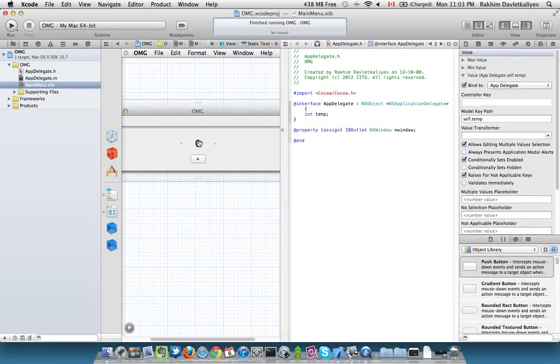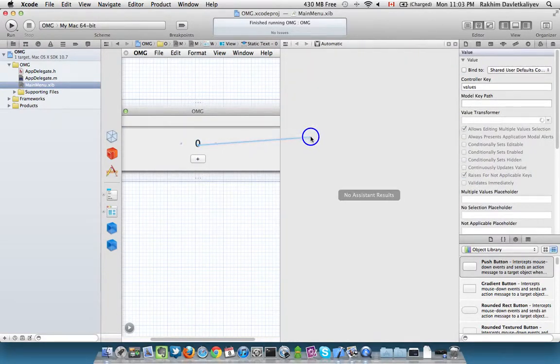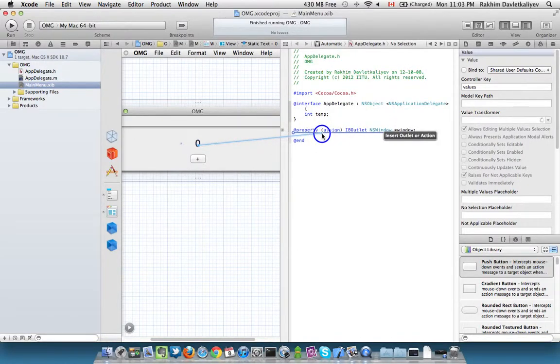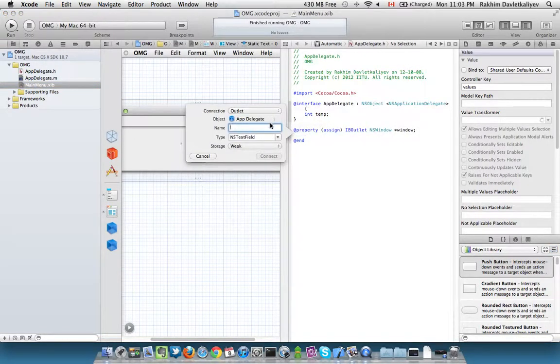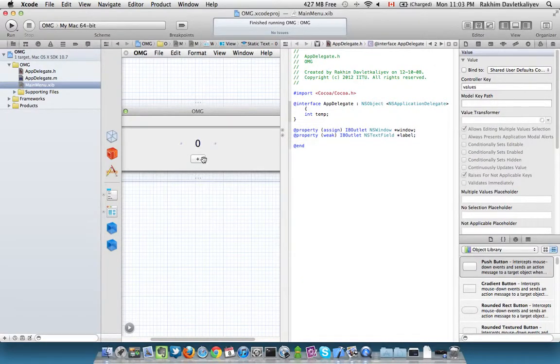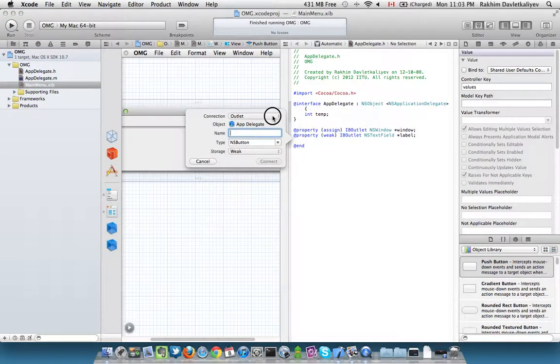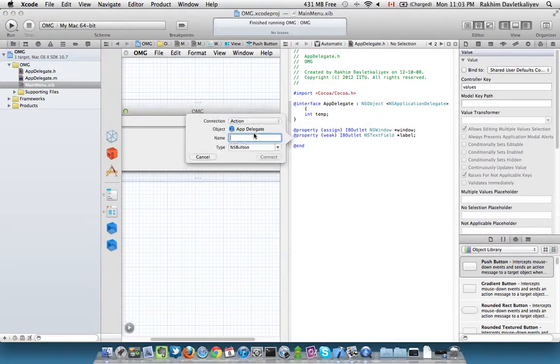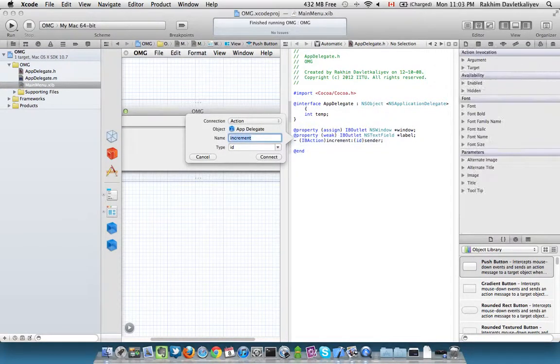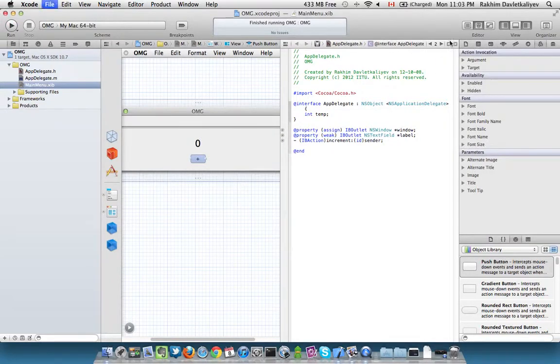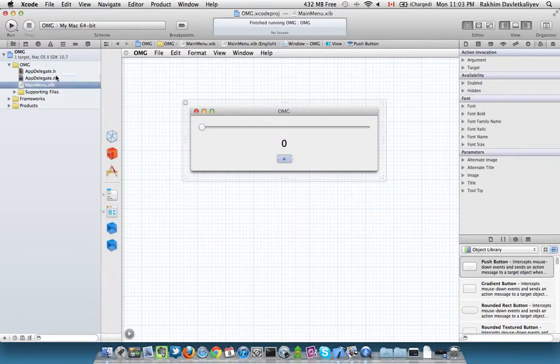So I'm going to click on that label and then control click, and create a new outlet. I'm going to just call it label. Actually, since we're here, let's just create an action for this button. We're going to use it later. We're going to do the same, but instead of outlet, I'm going to select action, and I'm going to call this increment. This will be an action to increment the value of my integer.